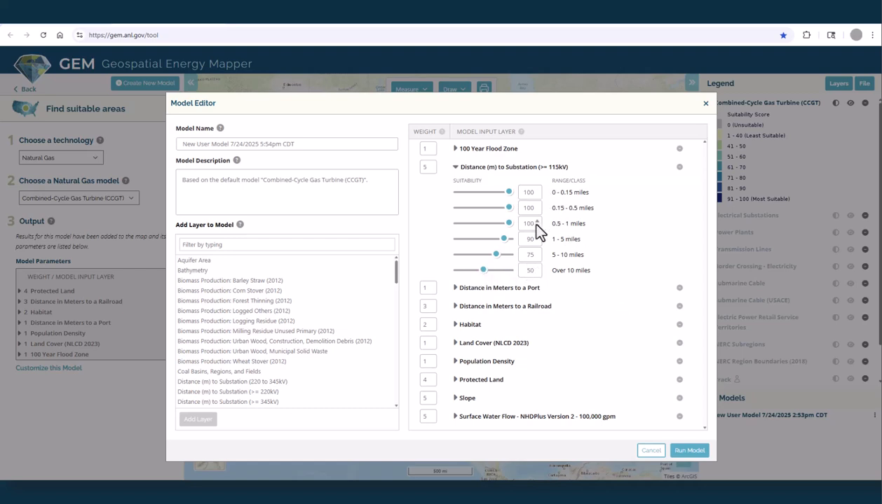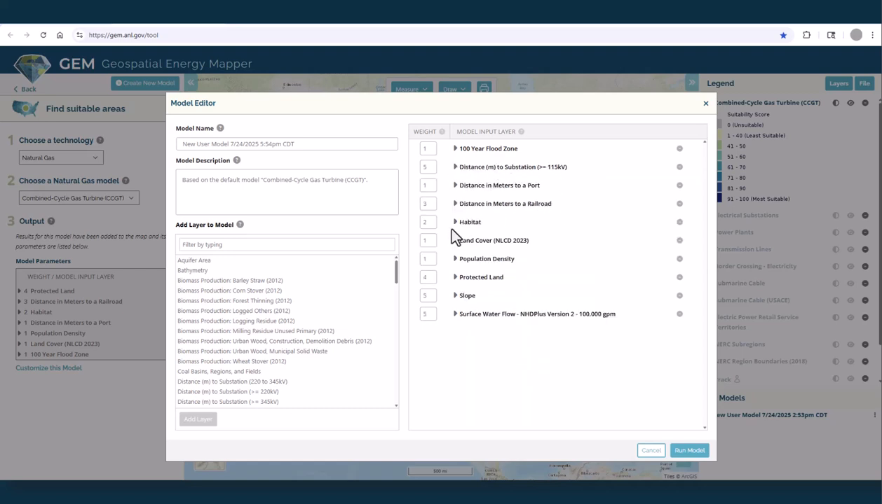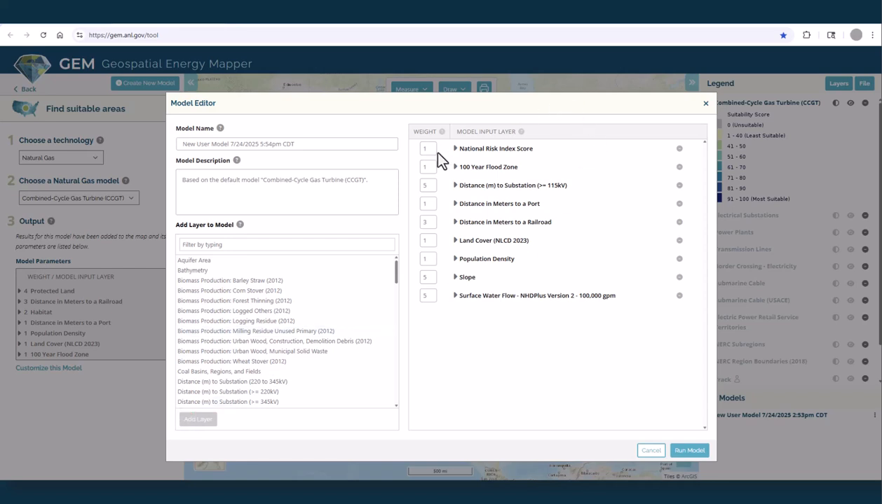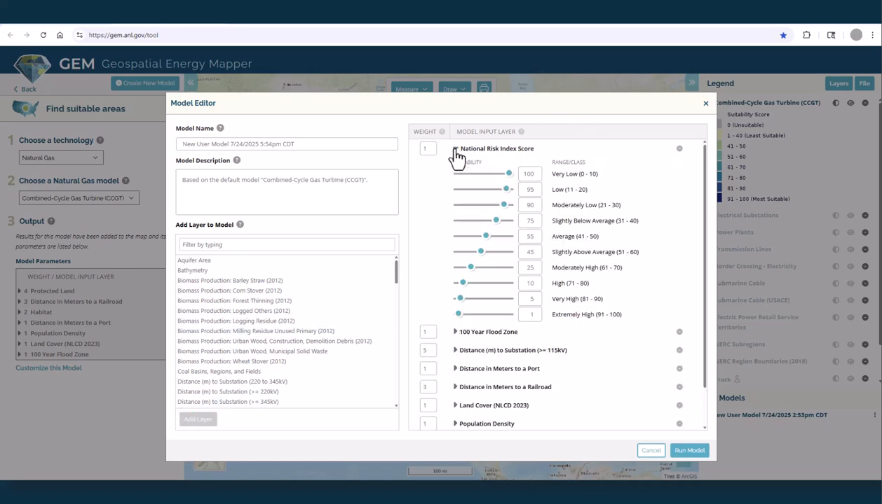And here it's saying 100% suitability if we're within a mile of a substation of at least 115 kV, and as you get farther away from substations, the suitability drops. These are set for all of these inputs. I'm just inspecting the model. If you want to customize the model, you can delete something that you want to take out of there. Let's take away some of the land protections and say we can add that risk index score and add that to the model. So that'll come in with its own preset settings, but you really need to inspect those to see if they make sense for the thing you're modeling.